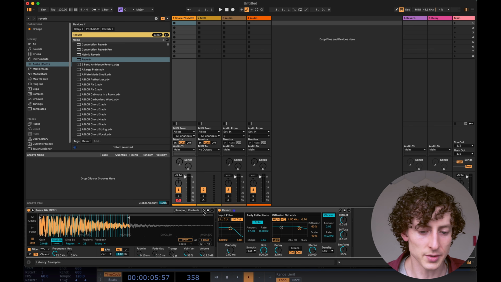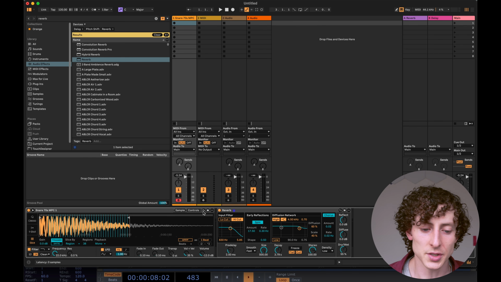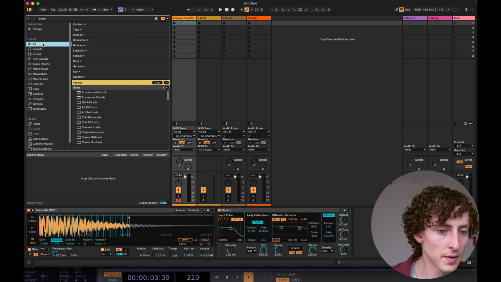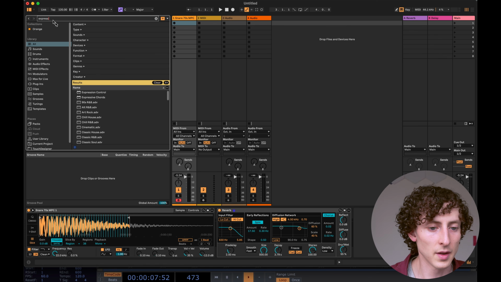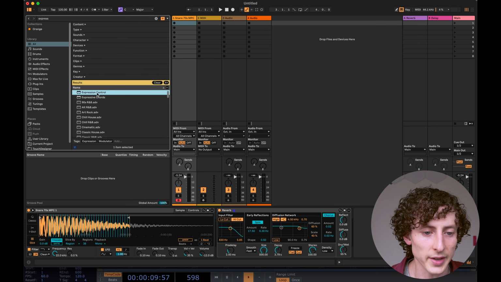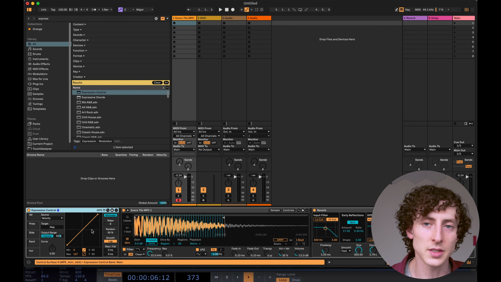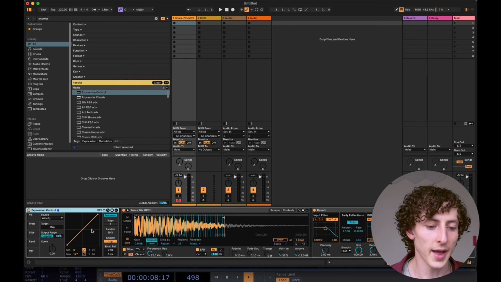So the other thing I want to do is I basically want to take the positional data and apply it to where it's being panned. So in our case, we actually want to be able to capture that information. There's a new instrument called Expressive Control. So if we just go to All, and then drag in this Expressive Control beforehand, what it allows us to do is snag MIDI information and then map it to whatever parameters we want.